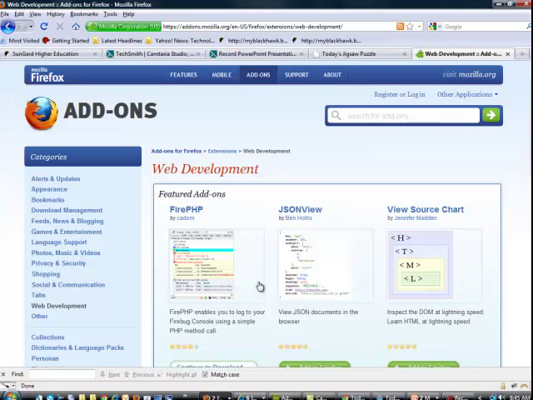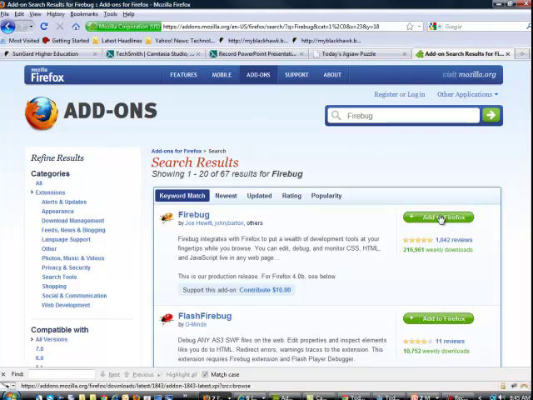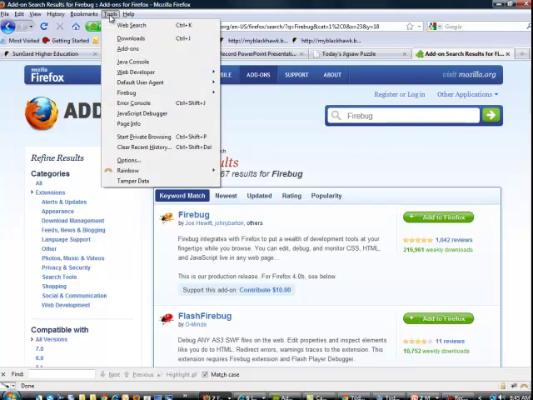What I'm going to have you do if you want to use Firebug is type Firebug right here in the search box, and it will bring up that page for the Firebug add-on. Okay, and here it is, and then you will click to add to Firefox and download it. After you've done that, you may need to close Firefox and reopen. I'm not quite sure. But once you do that, you will see that Firebug is right there.